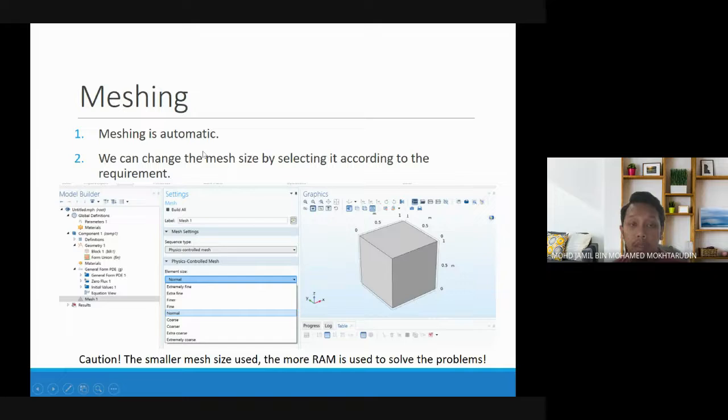And then we can do the mesh after we set all the physics and the boundary conditions. Usually we will use automatic mesh because it's easier. The software will mesh it automatically, and we only change the size of the mesh. So here in COMSOL, we can change the size of mesh from normal. Normal is the normal size. We can increase the size of the mesh, maybe use a bigger size, which we name coarse. Or we can use a smaller mesh size, which we call fine.